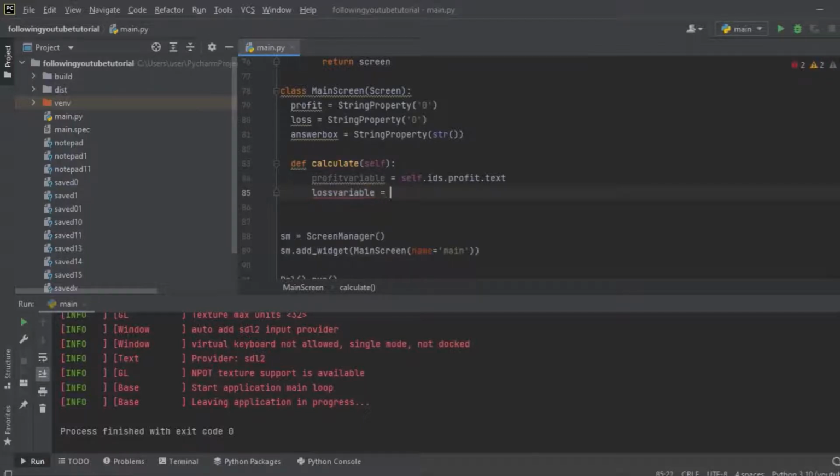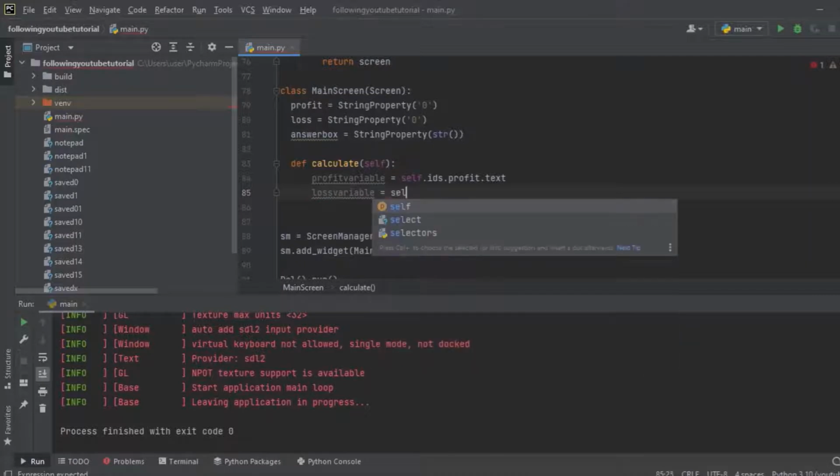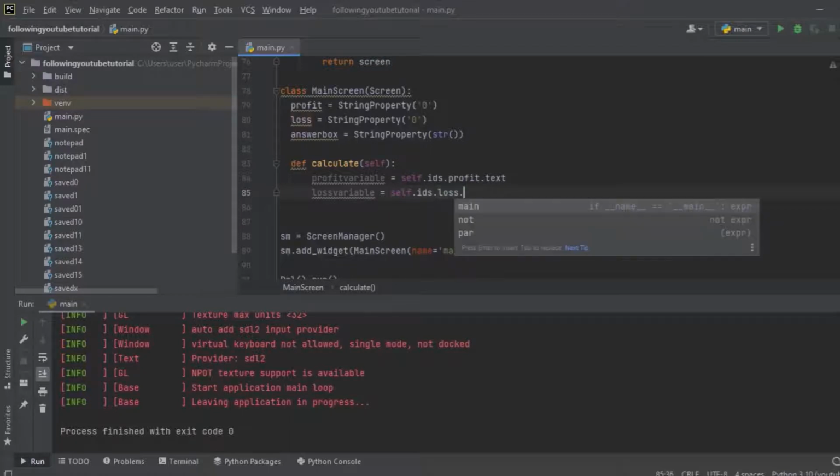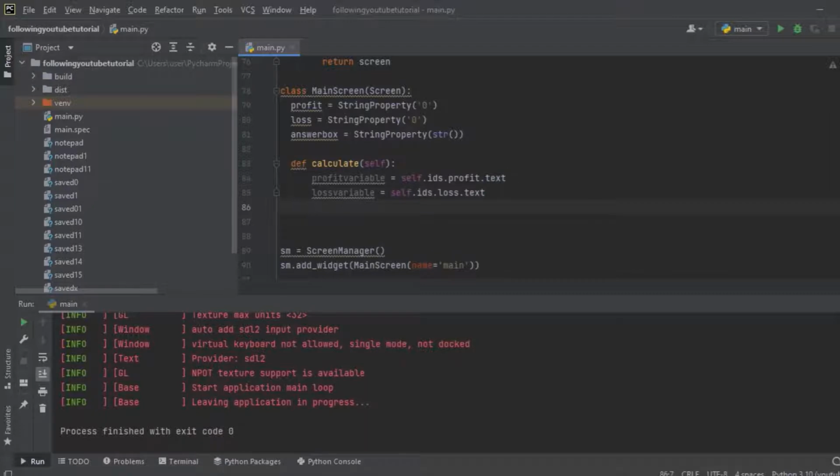We're going to write equal to self dot ids dot loss dot text, and we're going to write answer equal to 0. Our answer box here, we need to clear this off, it's not needed. So here's what we are going to do now.